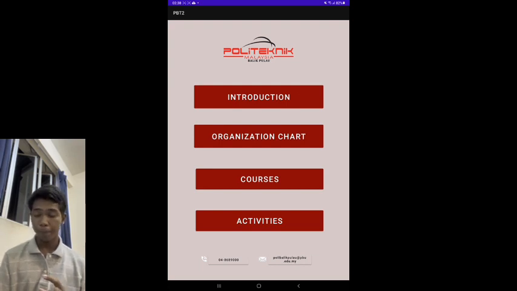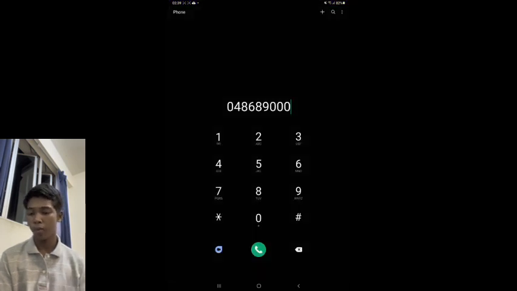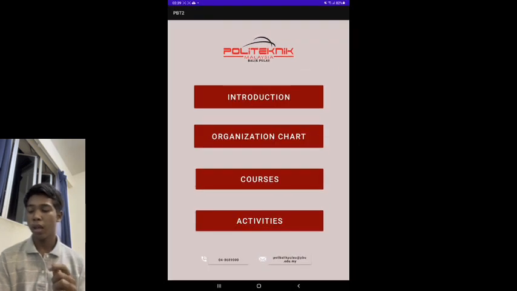And then, when we click the phone number button, it goes to the phone dialer, so you can call the number to get information about PBU. And then when you click the email button, you can go to email and ask any question about PBU.